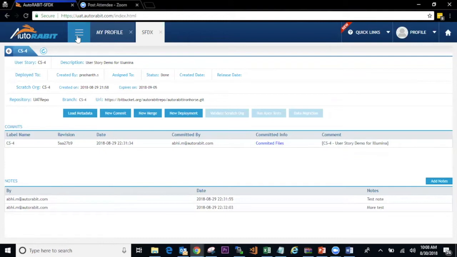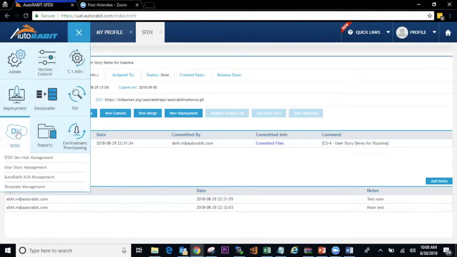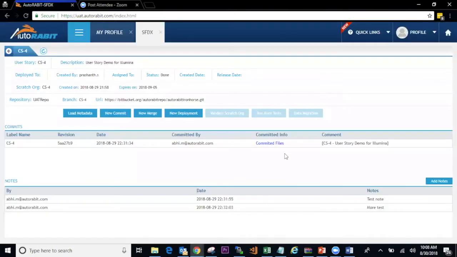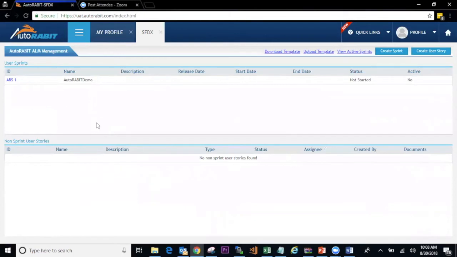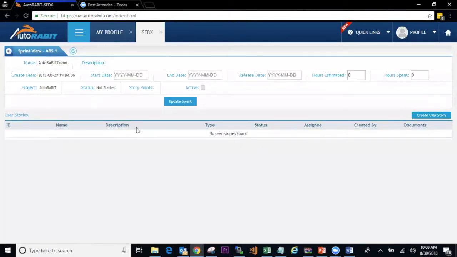Again, this is the page where you find yourself spending the most time. Now there's two more sections to this integration. Another one is AutoRABIT ALM management. Now I alluded to this earlier, but we actually built out our own ALM tool. The only caveat here is it's only available for the Salesforce DX integration.